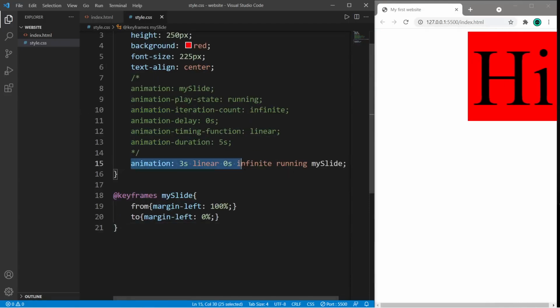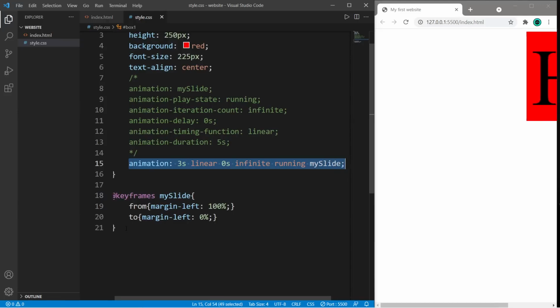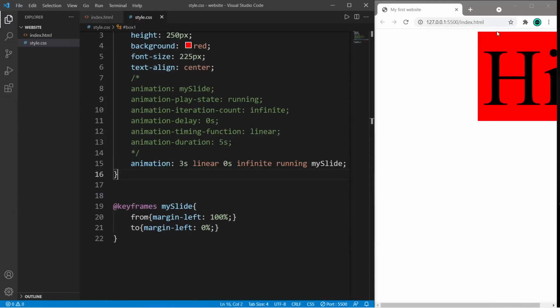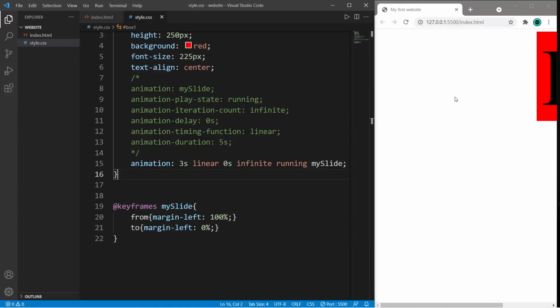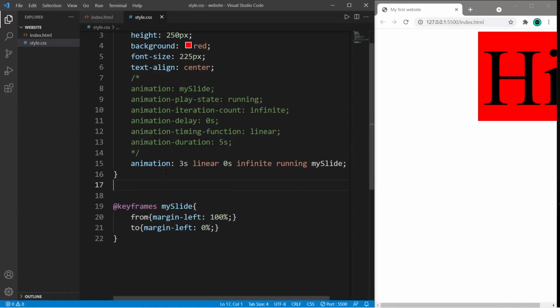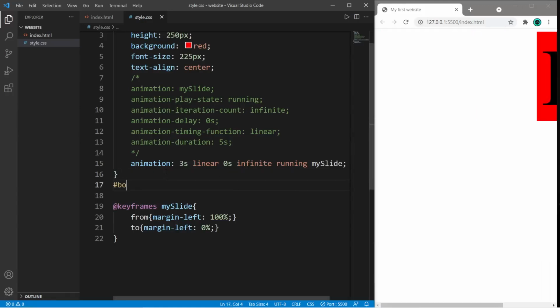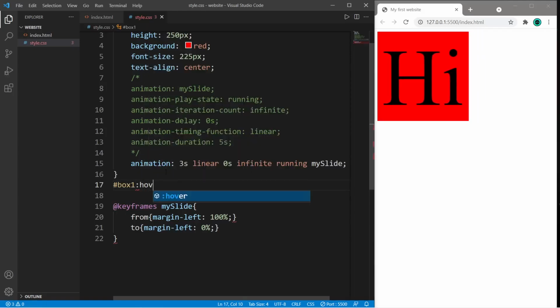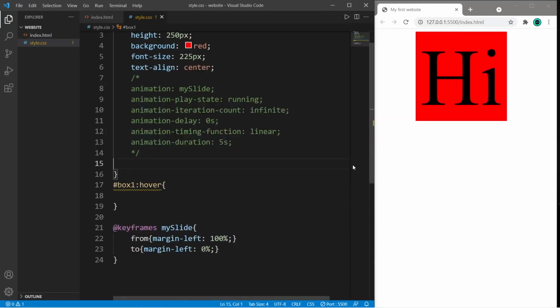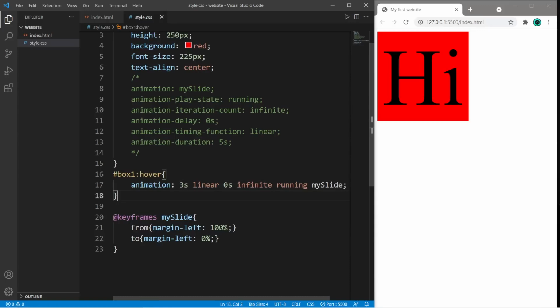You can also place this animation within a pseudo class. In this next example, I would like this element to only be animated while I have the cursor over this element. So I can use a pseudo class for that. So box1 and the pseudo class of hover. And I will place my animation within that pseudo class. And then we should probably switch these margins around so that it slides to the right instead.